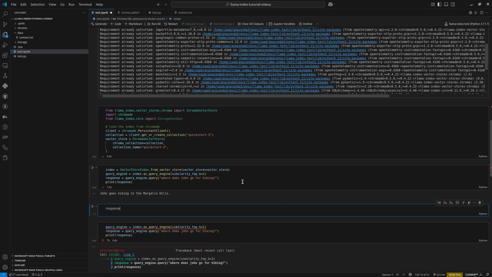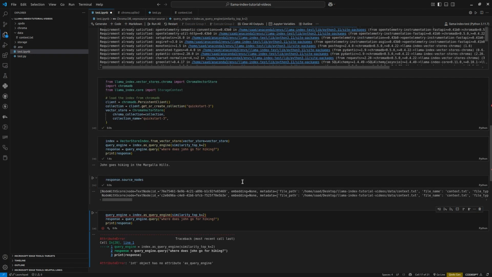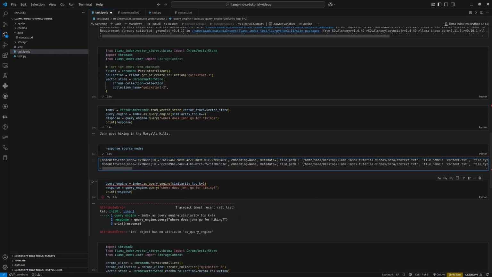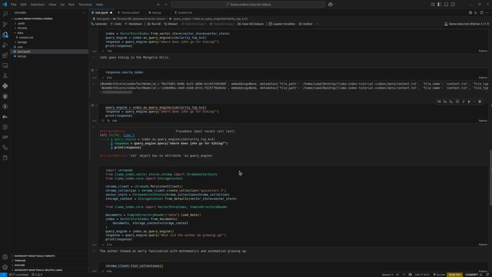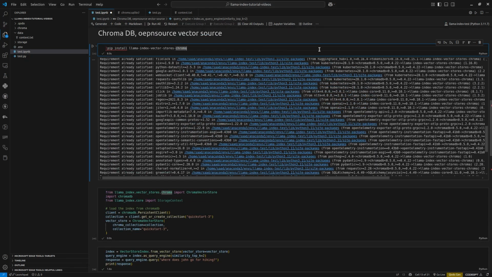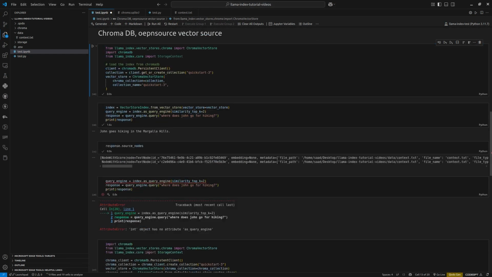Now we can print the response source nodes. Let's just print the source nodes. Yes, we basically have two source nodes. So this is how we can add a different vector store like ChromaDB. If we want to fetch more context, this is how we'll do it with the Chroma index.